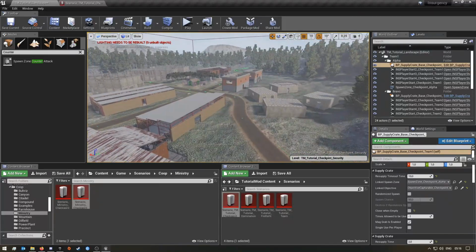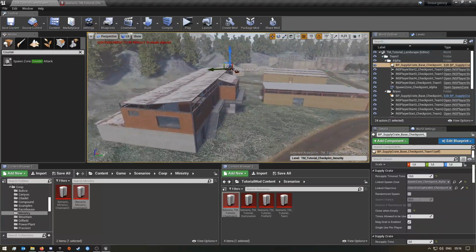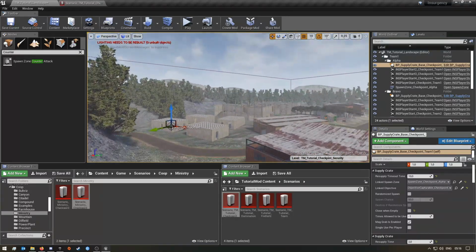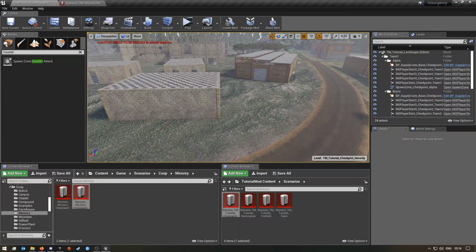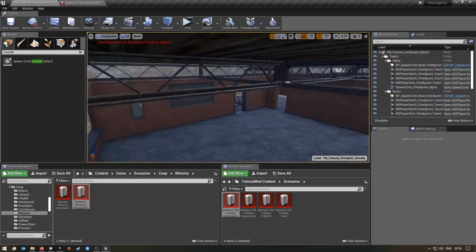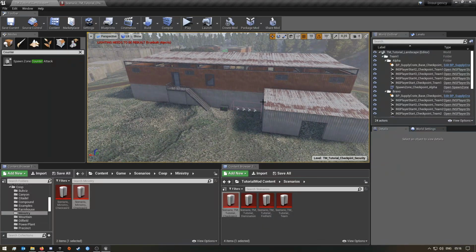Okay, so I think we're almost done. We just need to place down where the AI spawns at each objective. So let's quickly do that. Now one thing they also are talking about here in the guide that I'll quickly go over is cover actors.